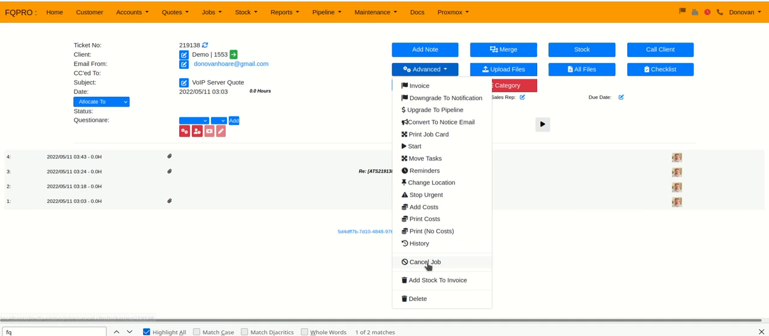Then under the jobs you can also have cancel job, where you can physically go select and cancel. Add stock to invoice. This is a user specific function. Delete is level 1 user only, who is allowed to actually delete a job permanently off the system.